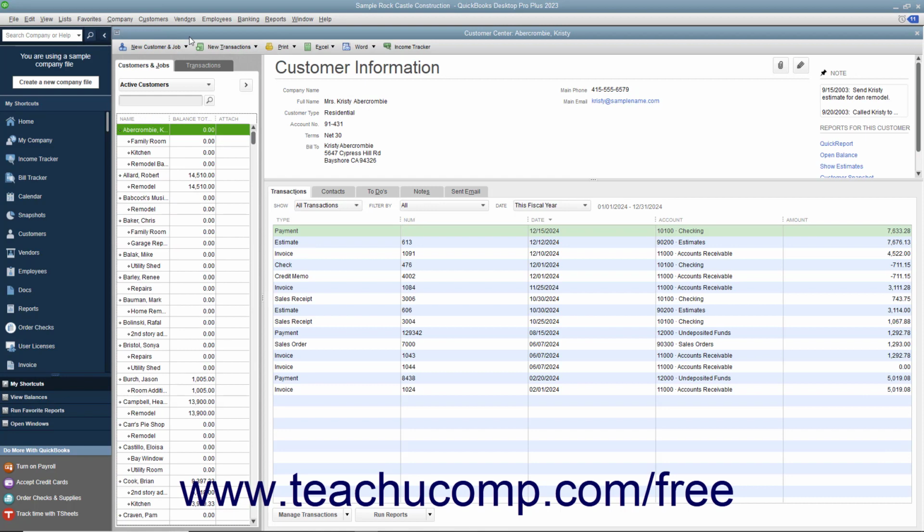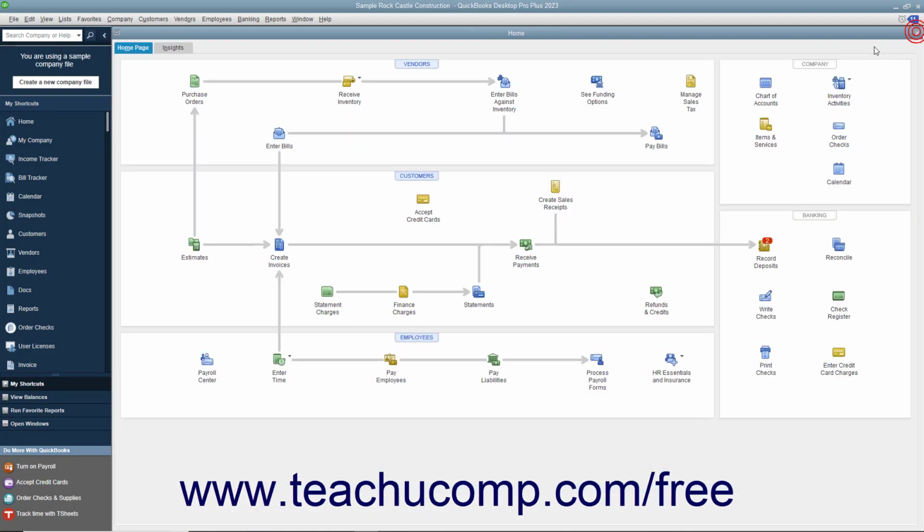Each center appears in its own window, which you can close by clicking the X button in the upper right corner of the window when you are finished using it.